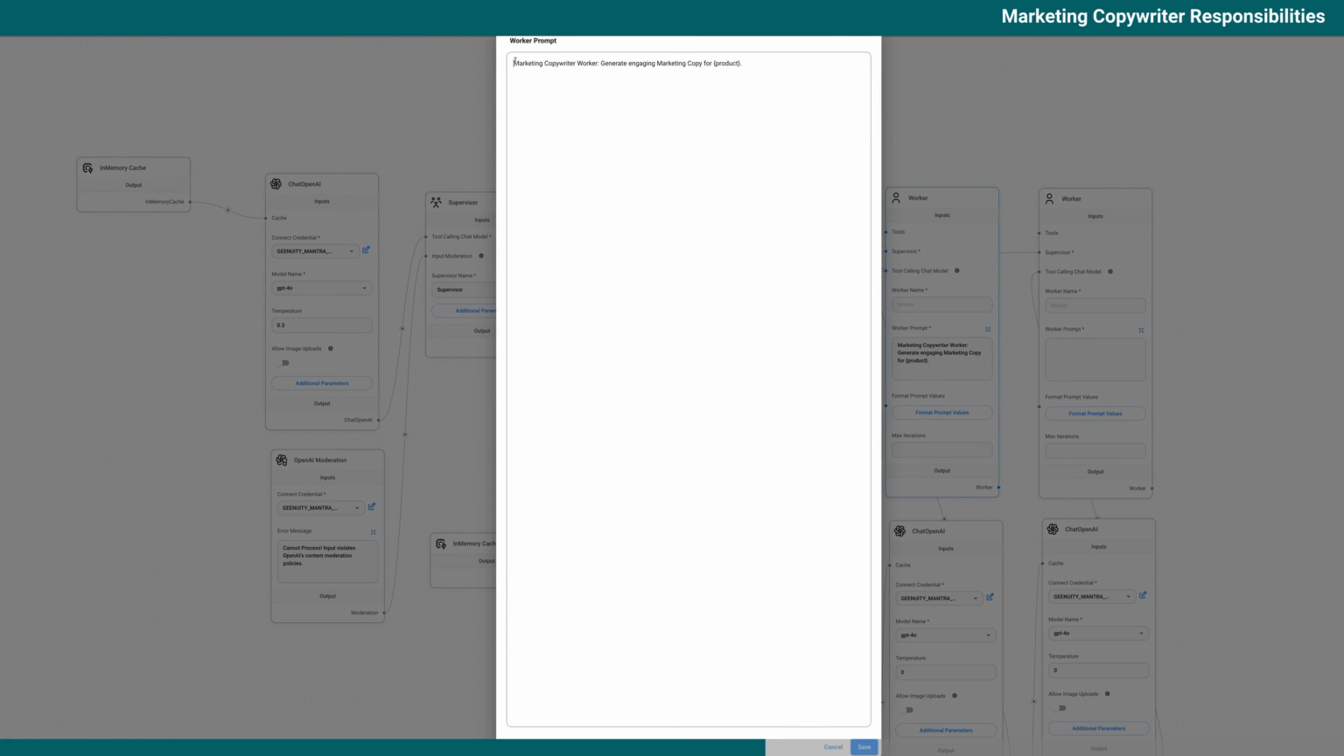And again, just modify a little bit. You are worker, your primary role and responsibilities are to generate engaging marketing copy for product. Okay, so super basic, right? Share your work with other team members.